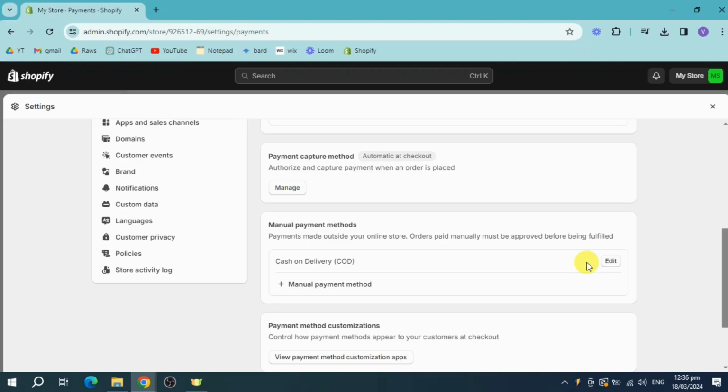So under this option right here, you can put in your actual bank account and they will be able to actually pay you. So that's the whole process.